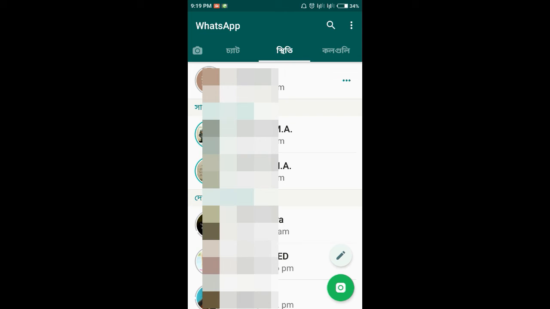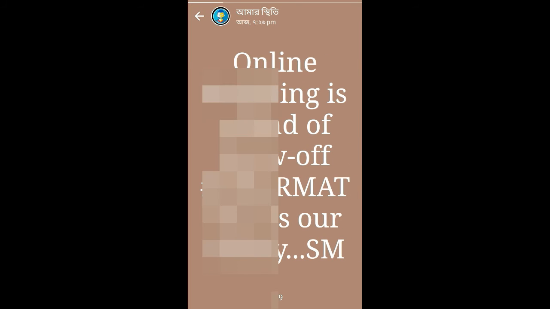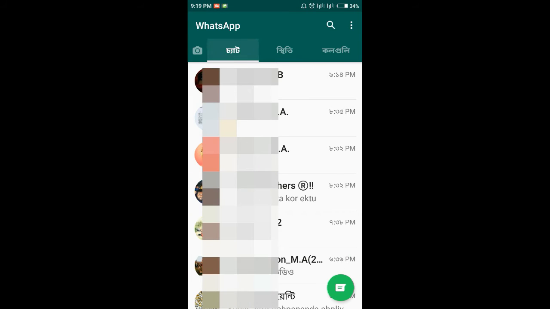So it's saying Amar city. That we are familiar with status, which is really nice. Good. So that's it. This is how we can change WhatsApp's language, and we can use it in our mother tongue or other language.